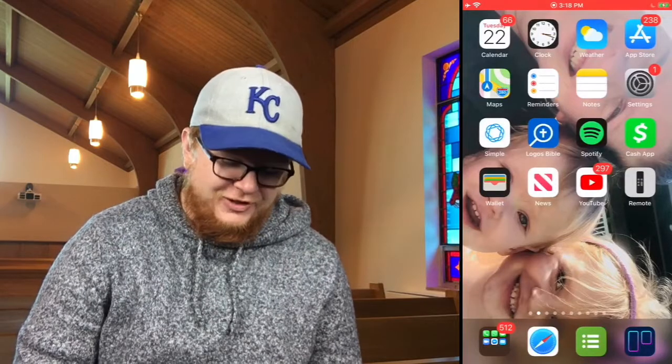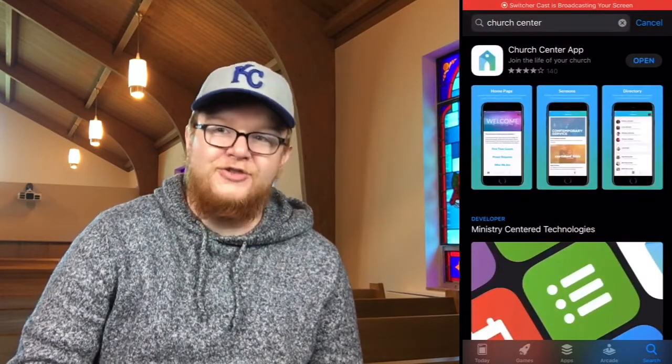So what we're going to do first is go to our app store and search for the Church Center app. First thing that comes up for me at the top with the white square, the blue and green looking church, it says Church Center app. You'll see it there at the top of the screen.